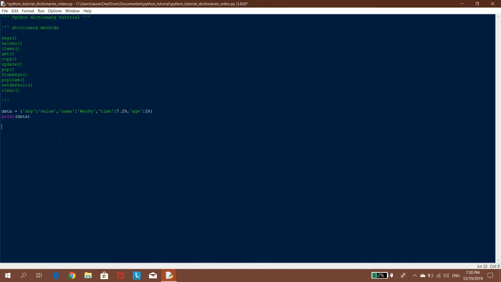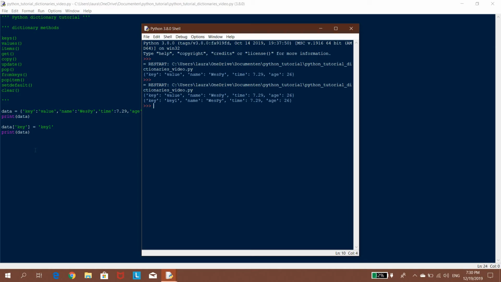Now, if you want to actually change this key value here, which you can do, what you're going to want to do is data, and we're going to use indexing just like the list. And now what we're going to do is literally call it this key. We're going to say it's going to equal key 1, and then we're going to print data. And there we are. And we're going to run our application, and we're going to get that. So now we've actually changed the value of the key, and instead of it being value, it's now key 1.